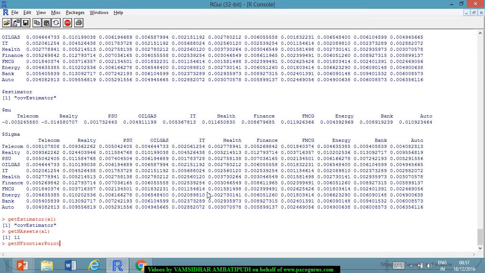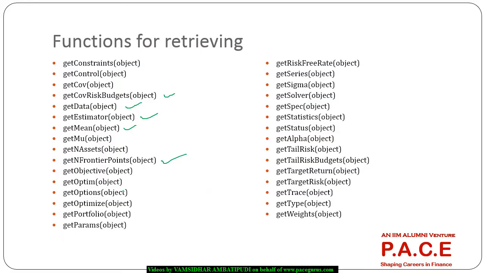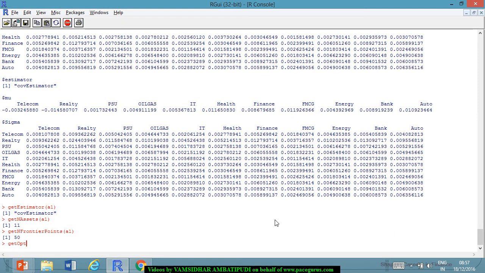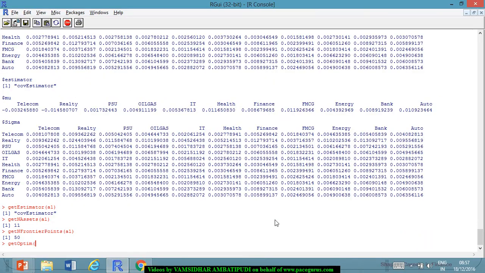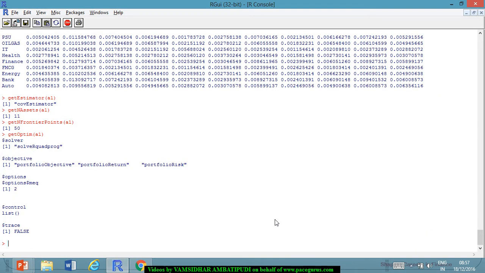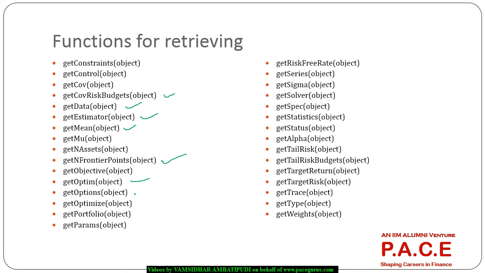Get n frontier points A1, I'm going to get 50 out here. Get optimum, so we are getting the optimum of A1. It is doing a solver, which is solver quadratic programming. These are the objectives, these are the various parameters that we have, and the tracing is typically false.